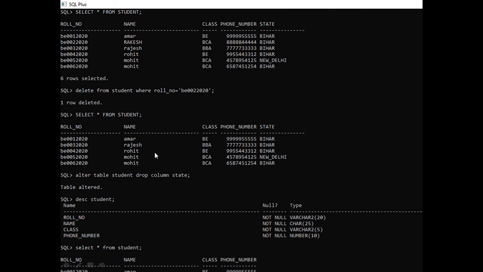Now, how to delete a column? Suppose I want to delete the whole name, whole class, whole phone number, whole state, or whole roll number. This is called column deletion. The command is different from row deletion. We use the alter command: alter table, then the table name. Here the table name is student. Alter table student, drop column state. Suppose I want to delete the whole state column. Then write: alter table student drop column state.